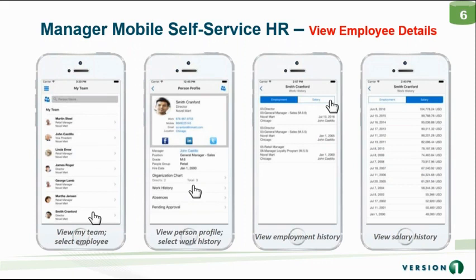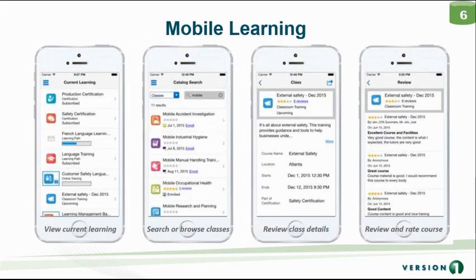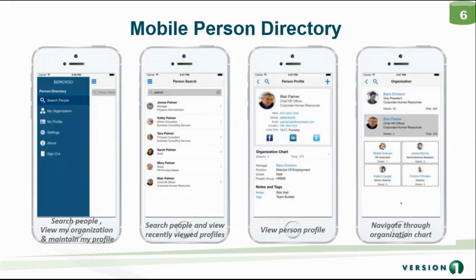Managers can view various HR-related information of their team members, including work and employment history, and absences as well. The mobile learning app allows employees to browse, review and rate training courses offered by the organisation. And we have Mobile Person Directory, which provides access to employee profiles, organisational charts and so on.